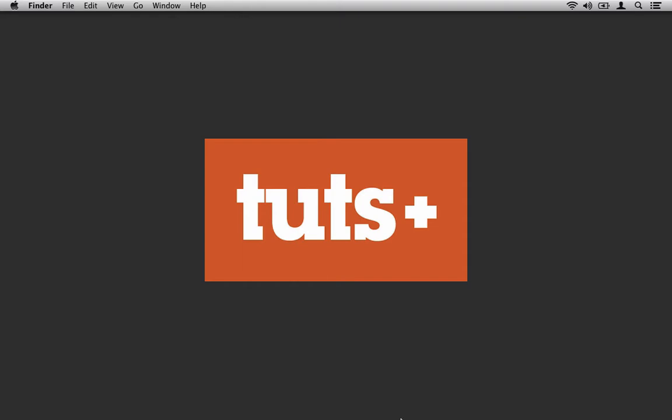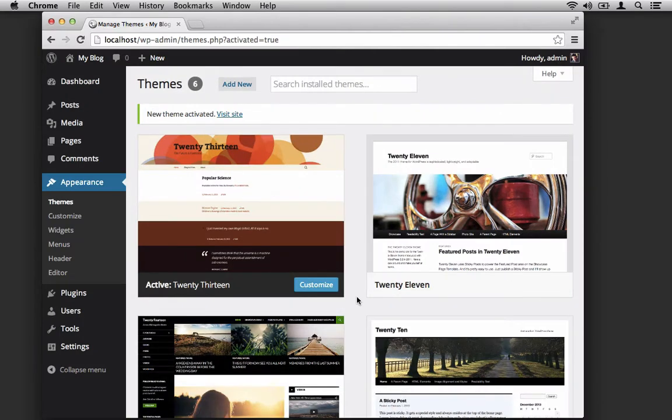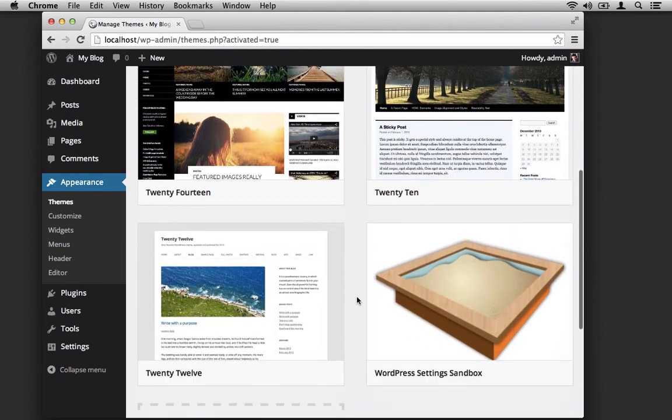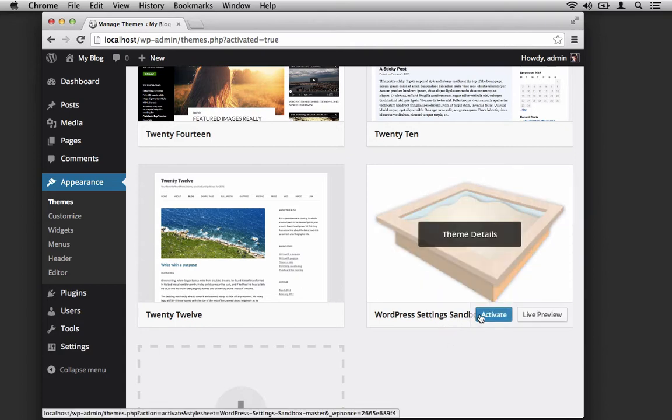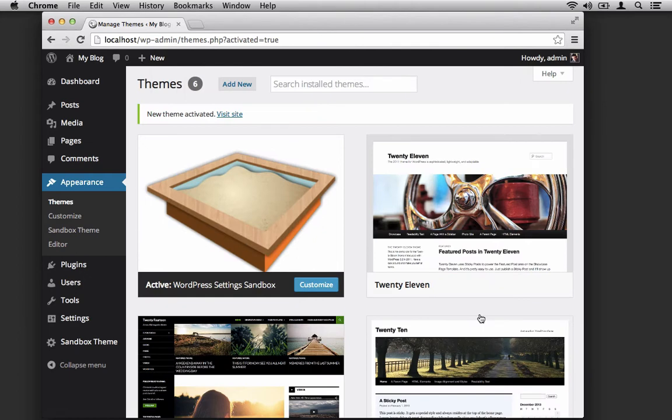So the first thing I'm going to do is fire up my browser. And I'm still here where I've activated 2013. However, I'm going to activate what I call the WordPress Settings Sandbox. Now, this particular theme is a theme that I developed to show what the WordPress Settings API is capable of. It's not an advanced theme. It's not one that I would recommend for use, but it shows several of the options that are available in the administration panel for how to get set up with the front end of the blog, the back end of the blog, and how the settings relate to one another.